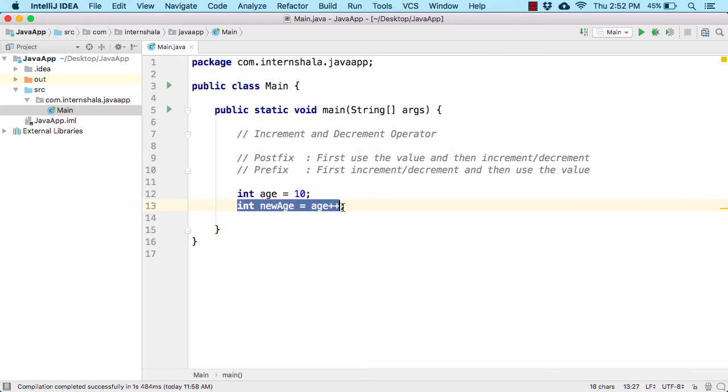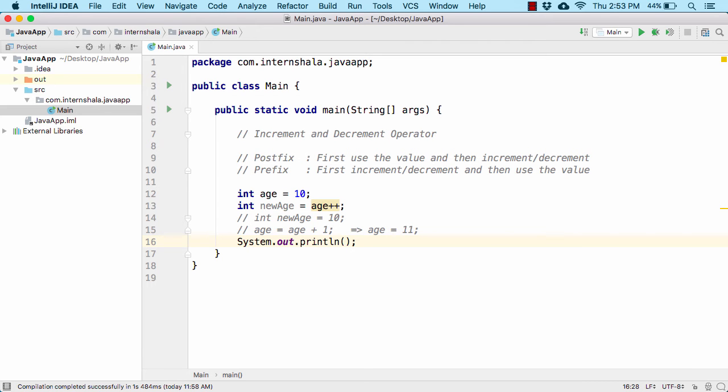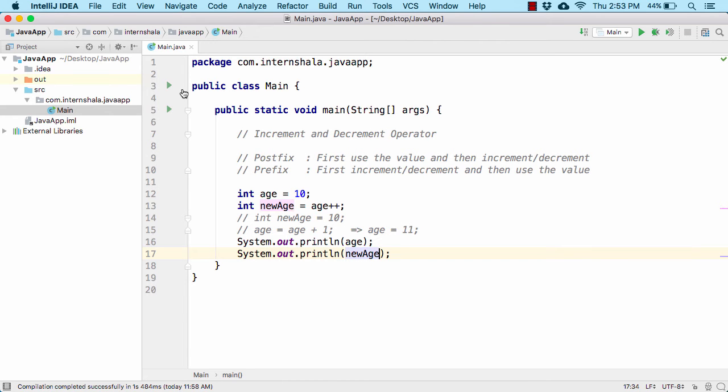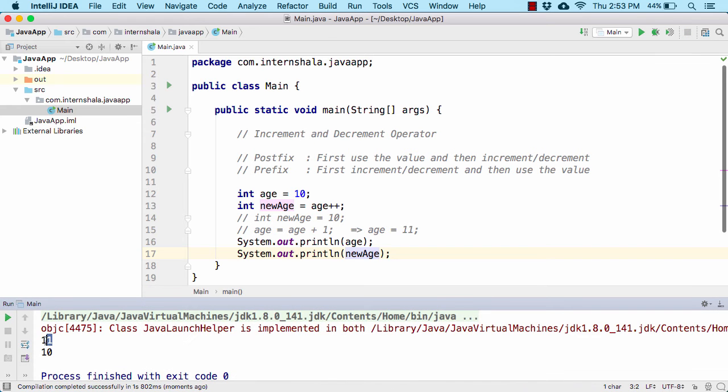So this single statement is basically equivalent to these two statements that we have defined here. First, assign the value of the older age to this new age. So int newAge will be 10, and then age equal to age plus 1, that comes out to be age equal to 11, right? Let us now print these two values and see if we are correct or not. Let us print the age and also print the new age. Let us run the code. And yes, the age variable is now 11 and the new age is 10.